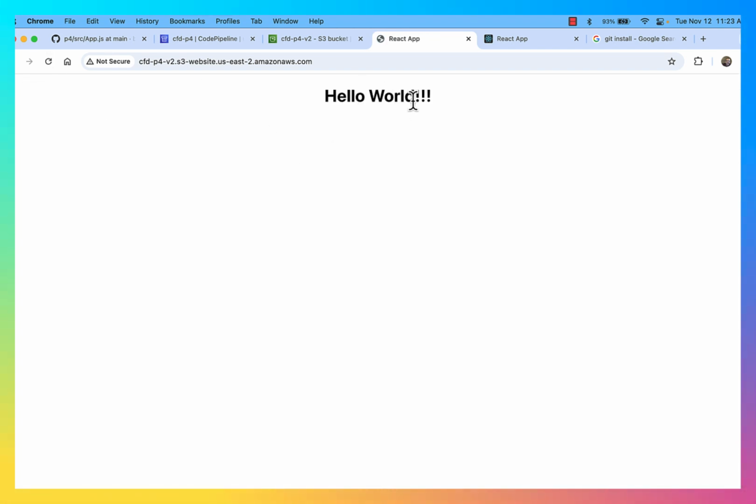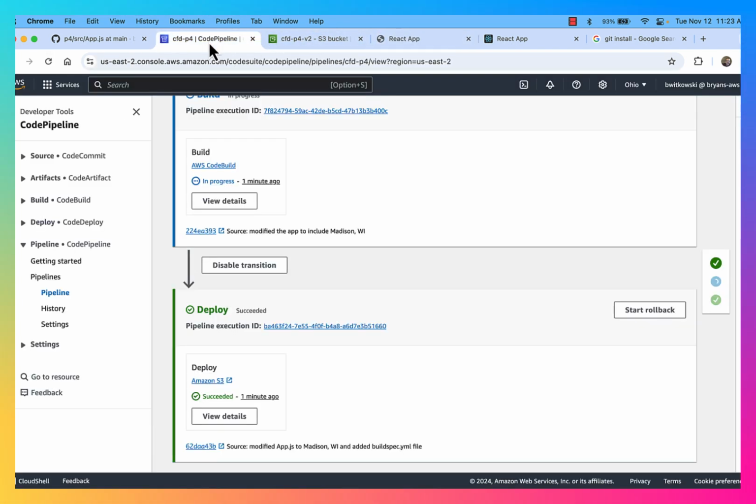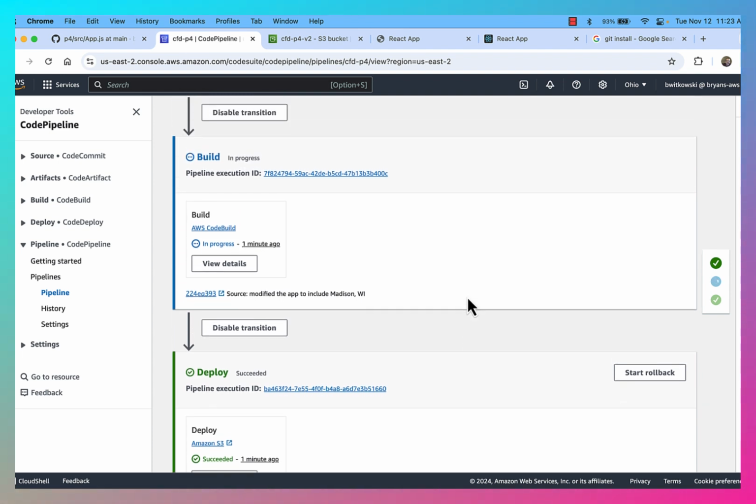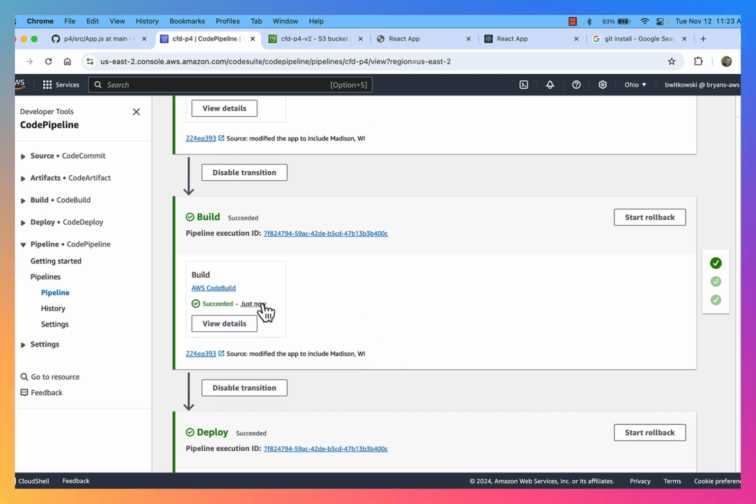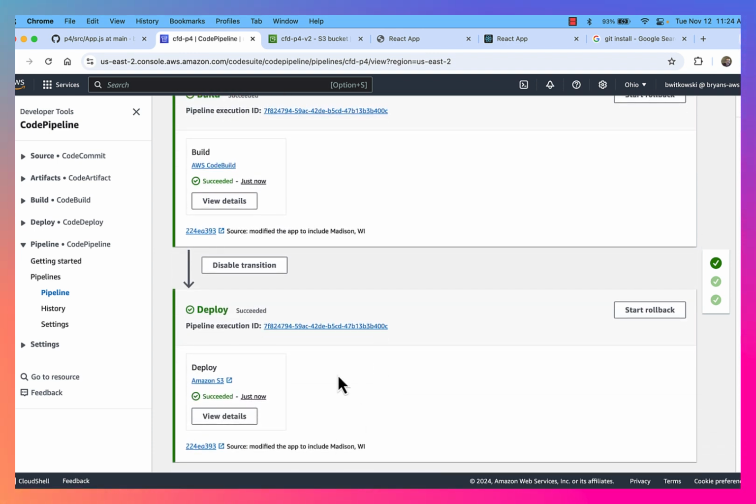Okay, so you'll notice it's hello world right now. And then once this pipeline actually completes, when the build actually completes, this is taking a little longer than usual. Okay, so a minute ago, eventually it succeeds. Okay, so we modified the app to include Madison, Wisconsin. That looks like an updated change. And then the deployment happens really fast.